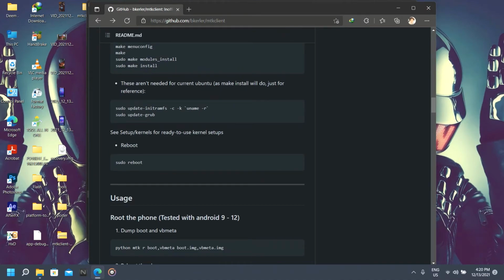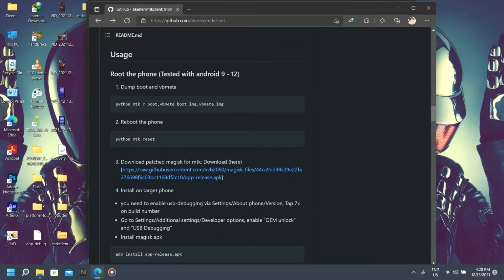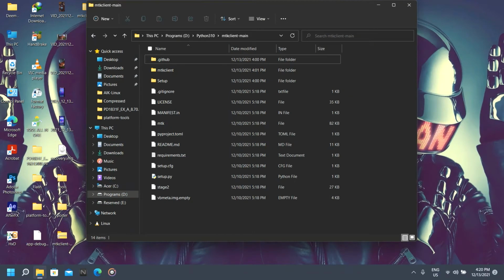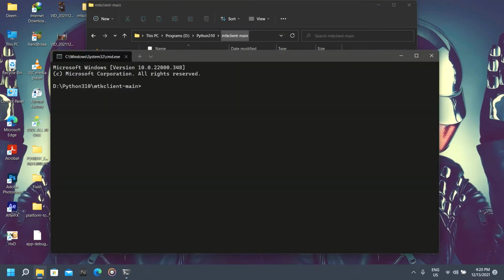You can also follow this process here, how to root your phone, but as I said, I'm going to show you practically. Close this window. Now we are already in this directory. Type cmd. Type python mtk printgpt. Now hit enter.